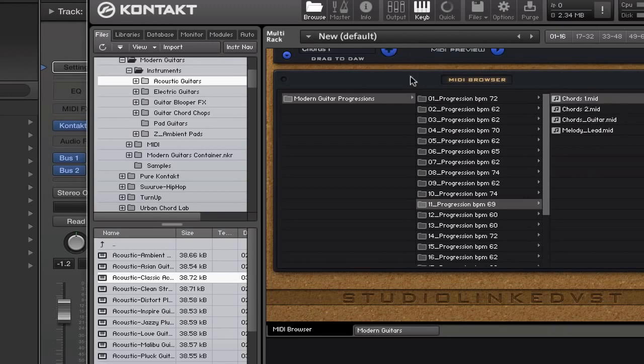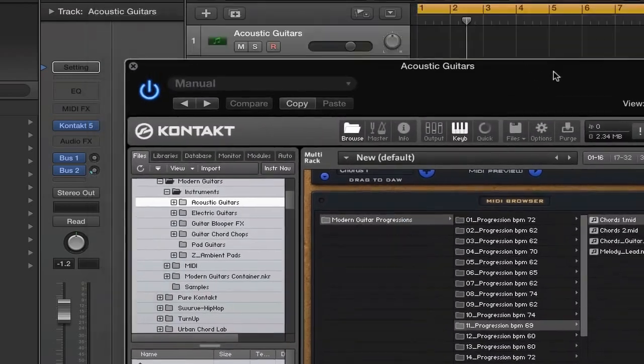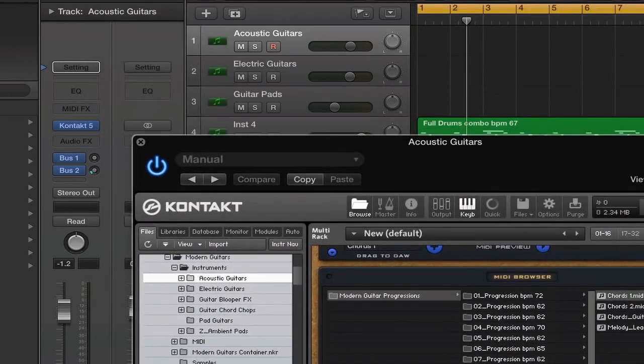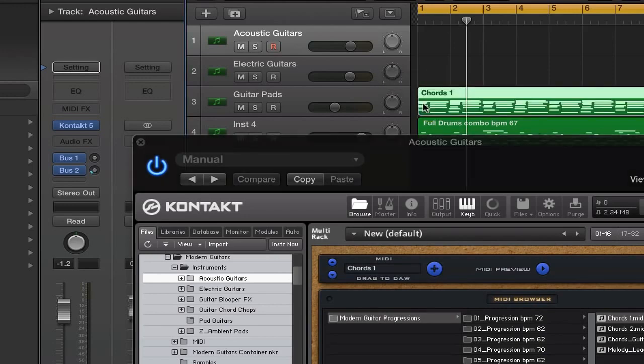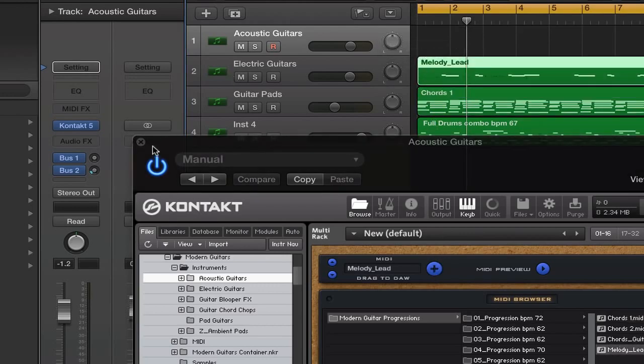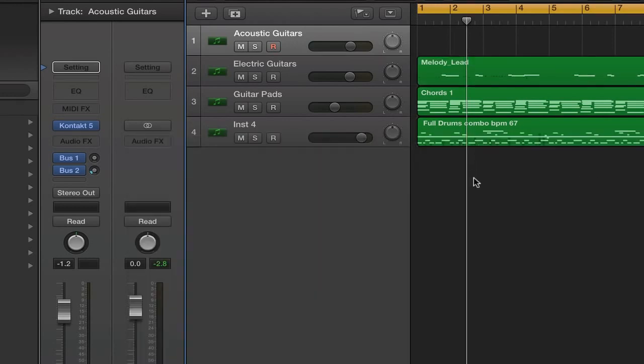We're going to double click on chords 1. Then what I'm going to do is drag this down just a little bit so I could see. And we're going to click on the little plus sign, click, and drag and drop. It'll load right into our Logic Pro X. And let's go ahead for our melody lead. Let's grab it, drag it, and drop it onto our electric guitar. Let's go ahead and listen to it now.